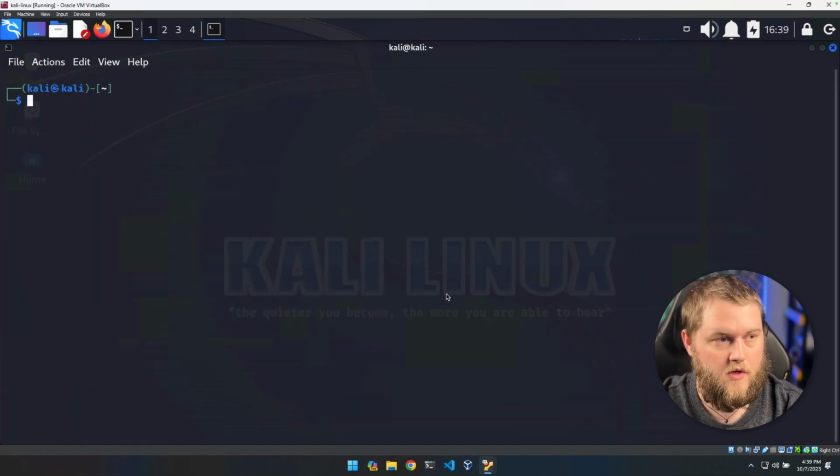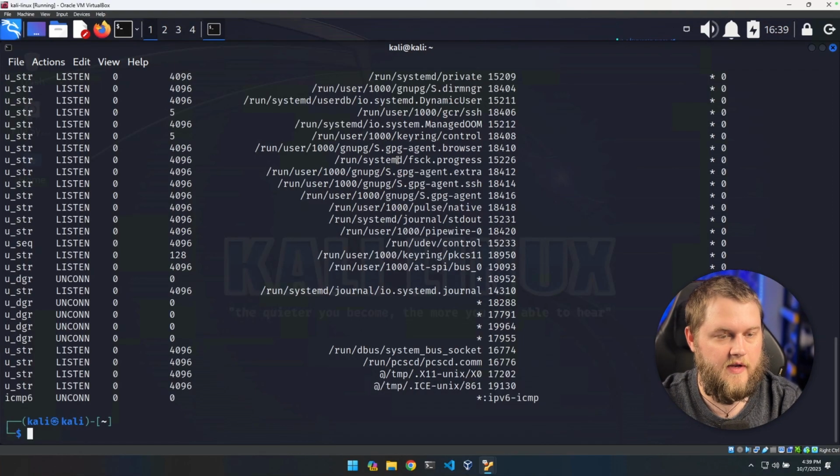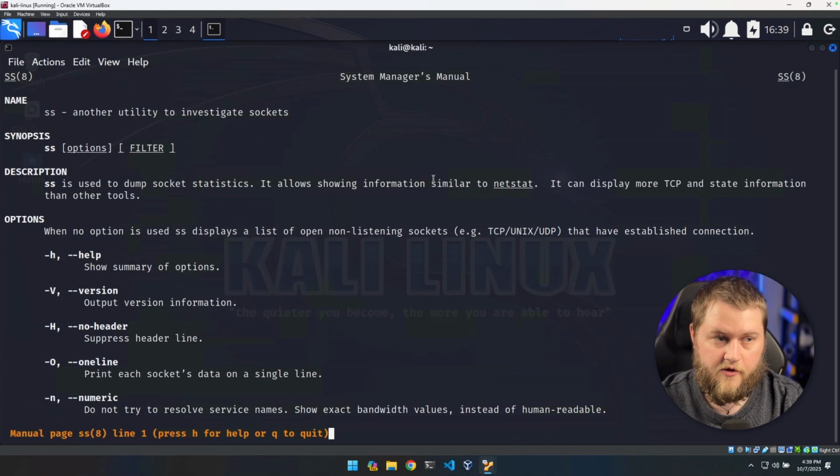depending on how old the environment is that you're pen testing or looking at or troubleshooting on a network. So the next area that we're going to focus on is ss, and I'm going to do a -l to that. And so when we run ss, it is another utility to investigate sockets. ss is the replacement for netstat. And so whenever you're on a more modern Linux machine, you're going to just basically use ss, but whenever you're on an older machine, you probably would just use netstat.